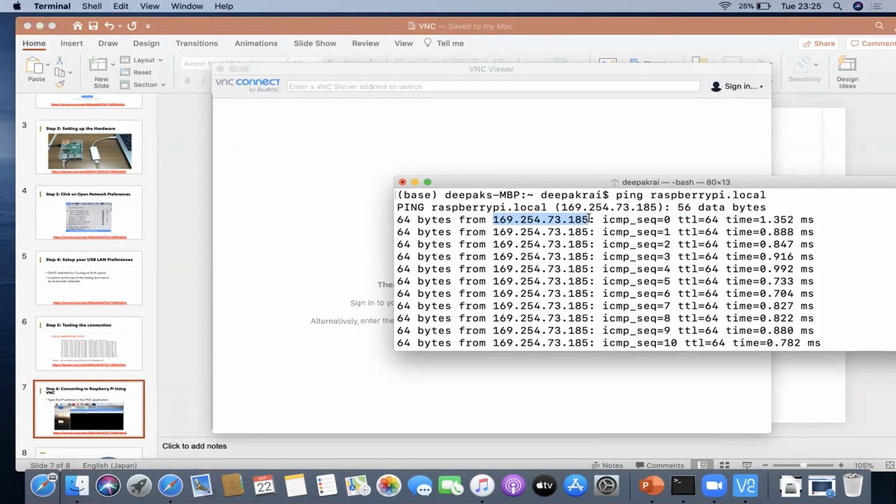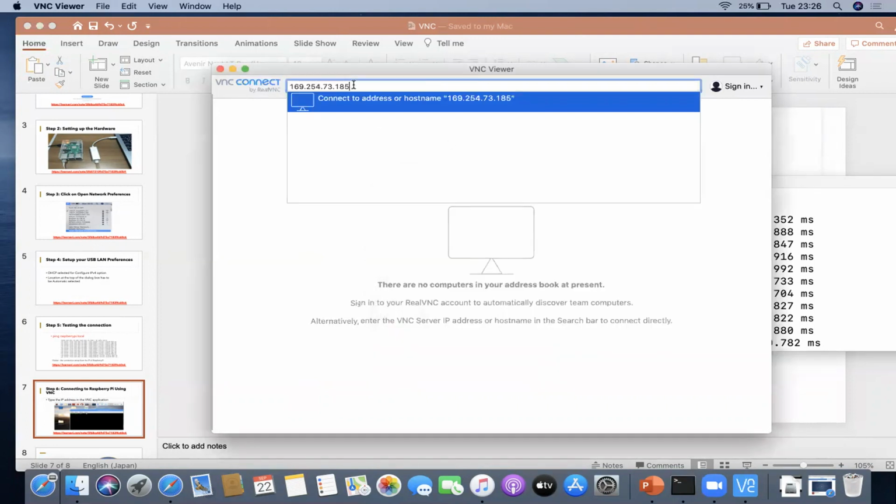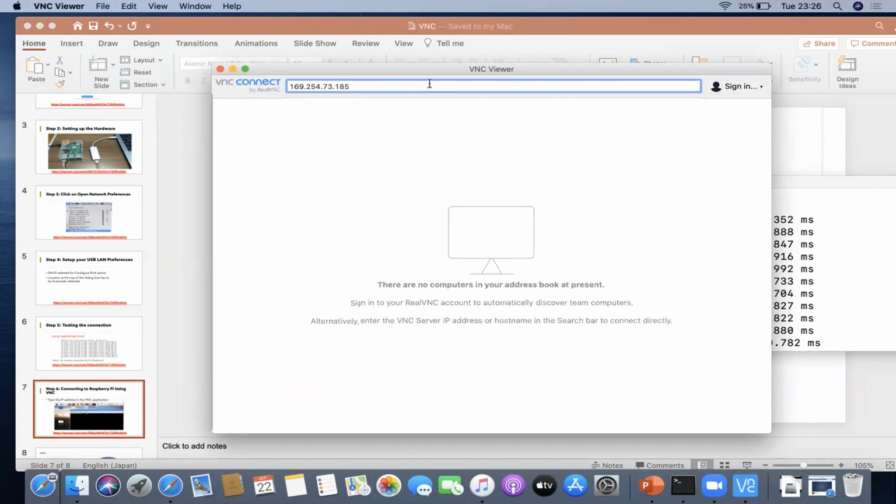I don't want to go into detail, but you can think of an IP address like a normal home address, like where you are living. If someone wants to know your location, they have to see your address. So same, it's kind of a location for the Raspberry Pi. So you can copy this and type it here. If you want to sign in, you can sign in here. I don't want to sign in, it's fine. I just put this in and then I will press enter.